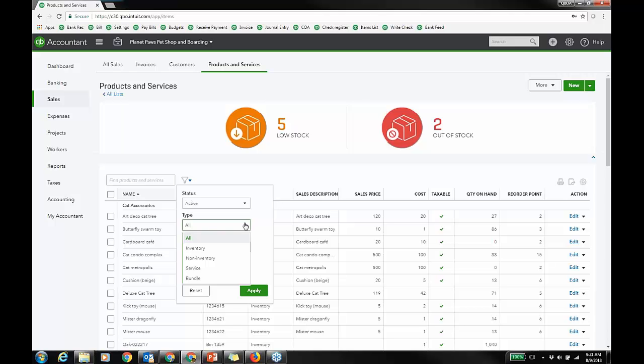I don't mean sub-items. I mean just types that you can call them. Inventory, non-inventory, service, and bundle. Bundle is a group item. We'll look at that. It's very important, particularly for product-based, because it allows me to hide the component parts on the customer-facing sales form. It can just be the description and the amount.